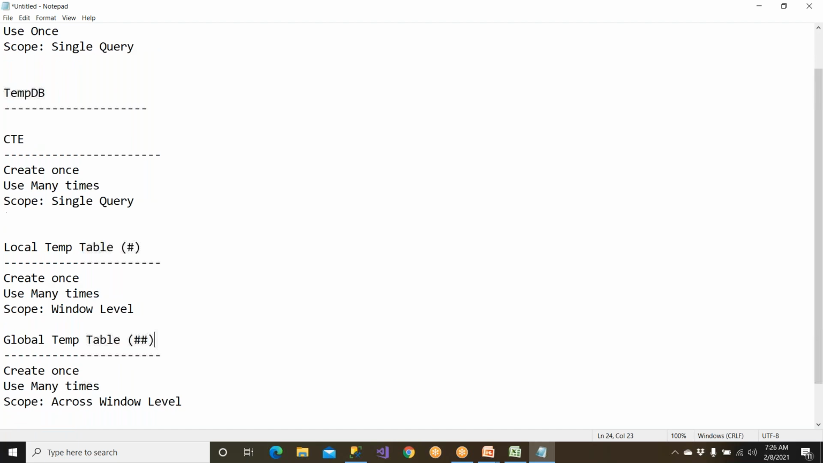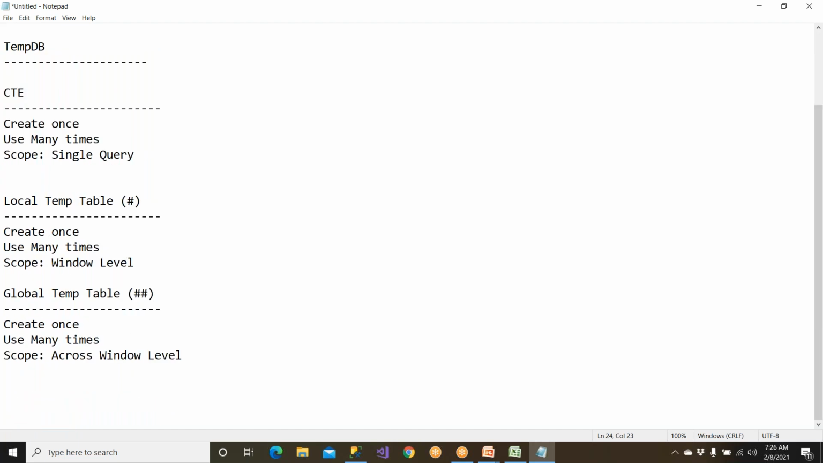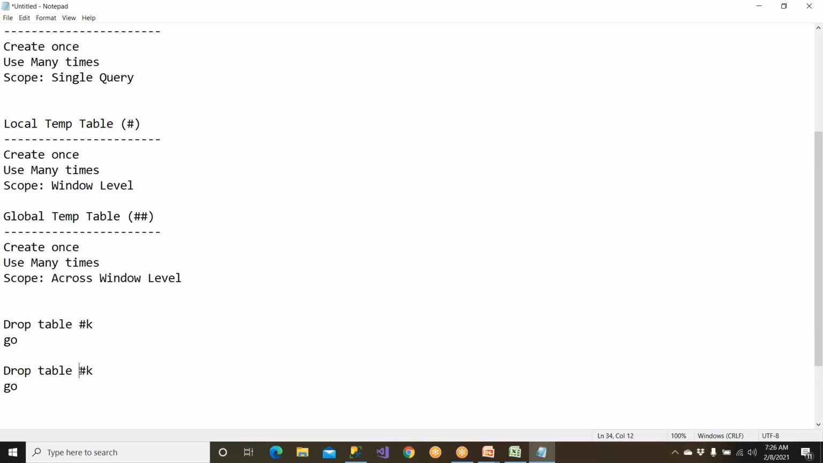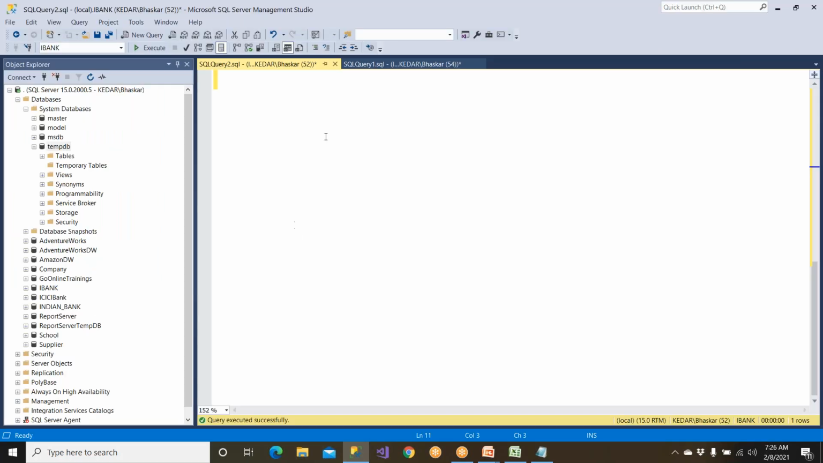Clear? Temp tables will be removed as soon as you close the connection, or even while the connection is available, you can say drop table #k. You can also execute it like this. The connection is available, but you're executing this. So you will be able to drop the table very easily like this. You are not closing the connection, and you want to execute this query. Will it work? Yes, this is going to work. Even if the connection is available, you can say drop table #k, drop table ##k. Clear? So this will get dropped like this, or you can close the connection.